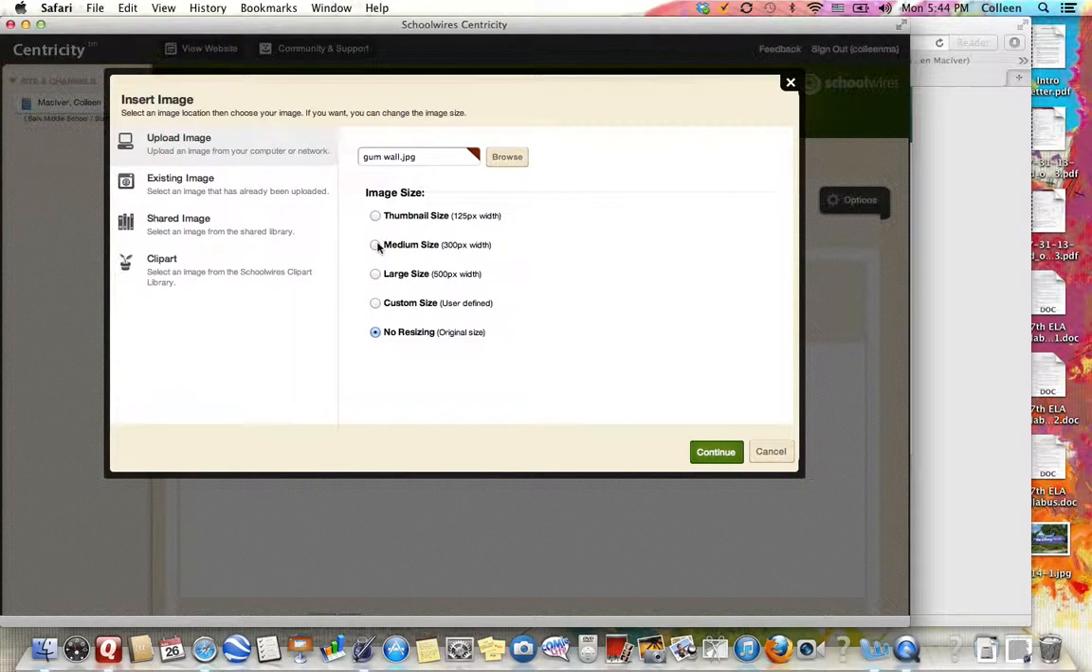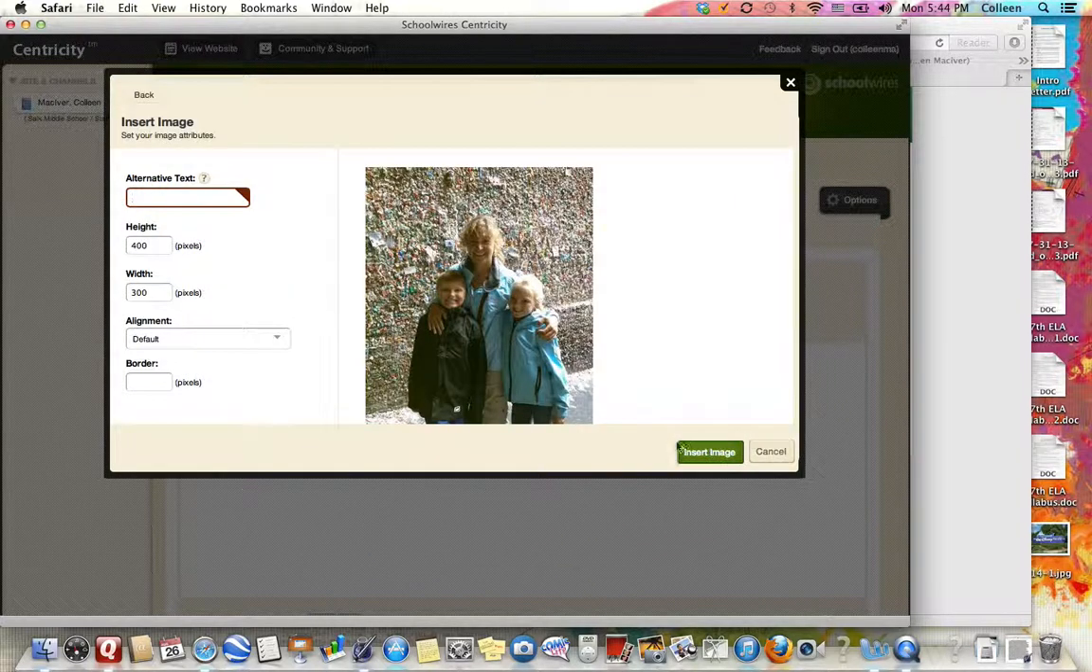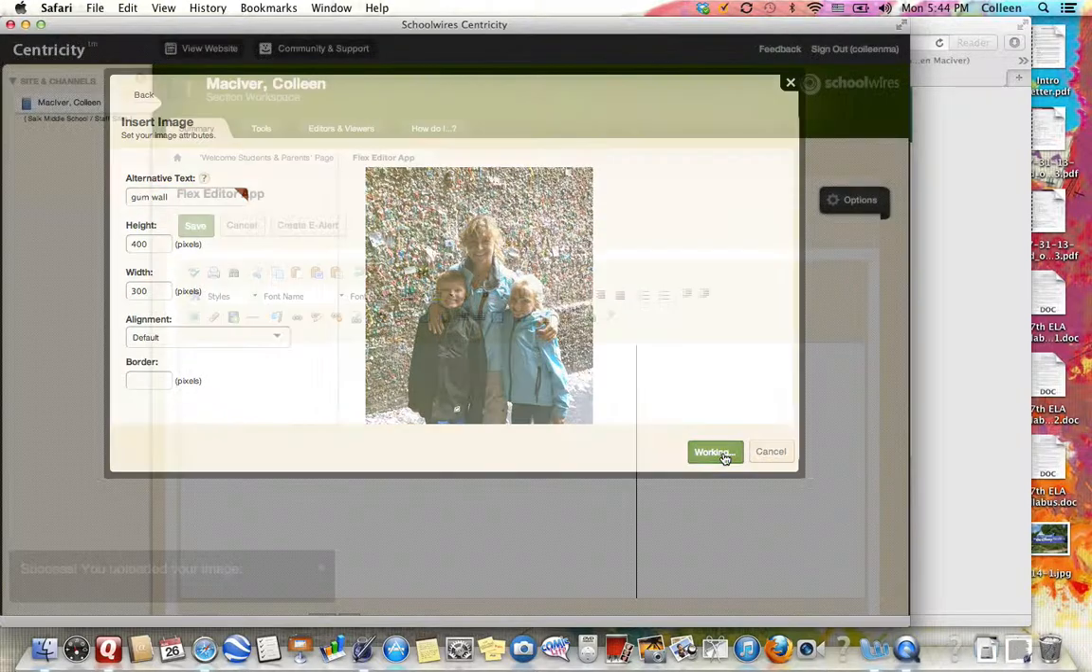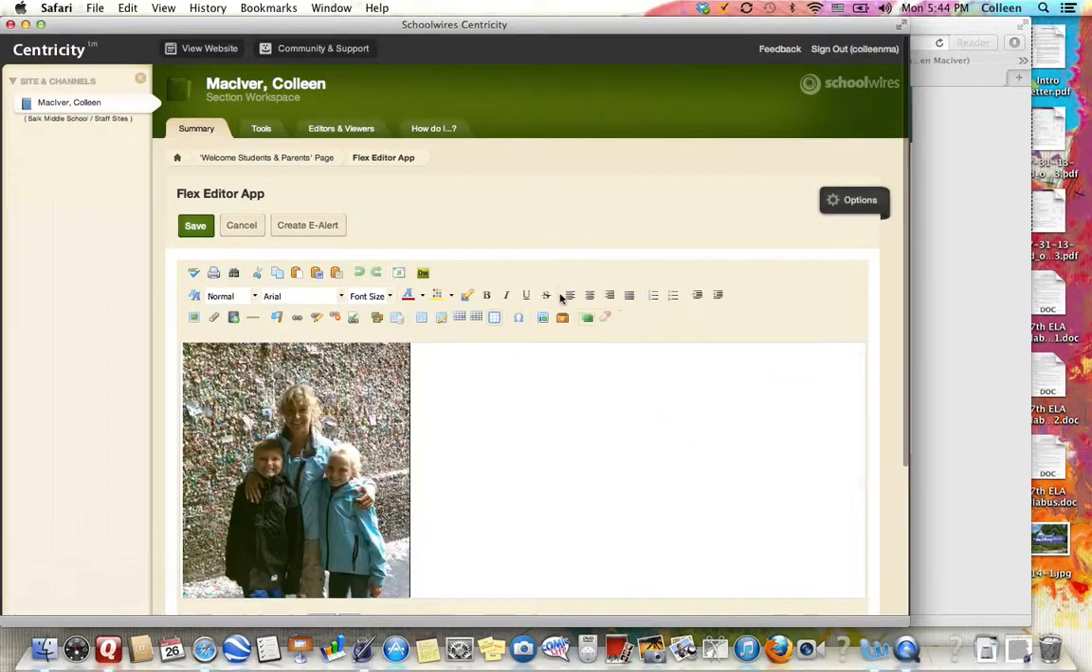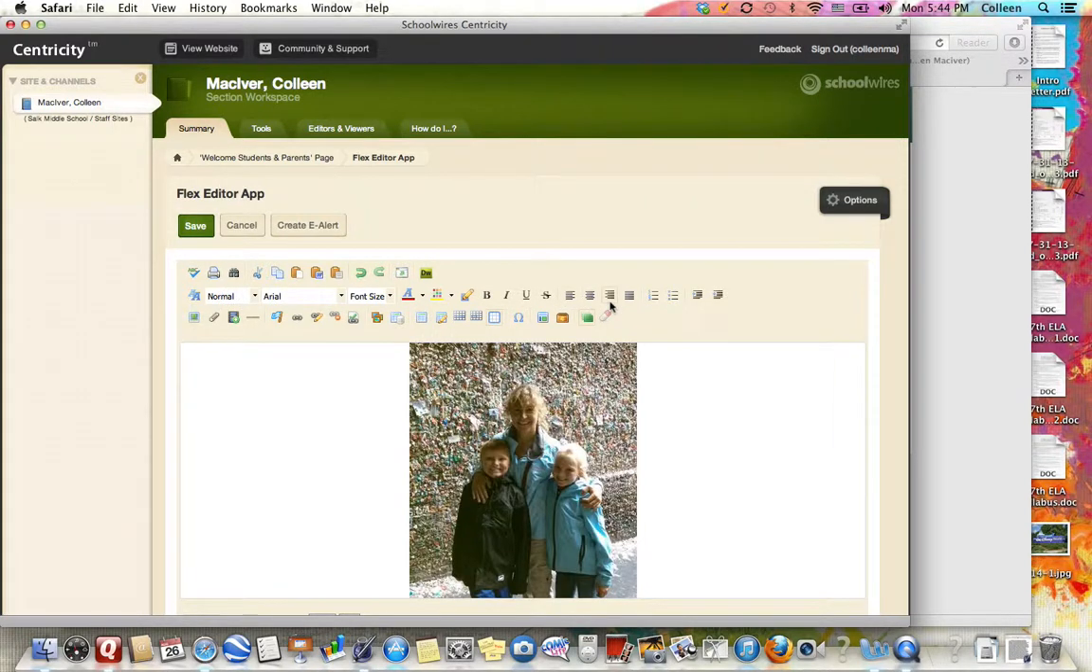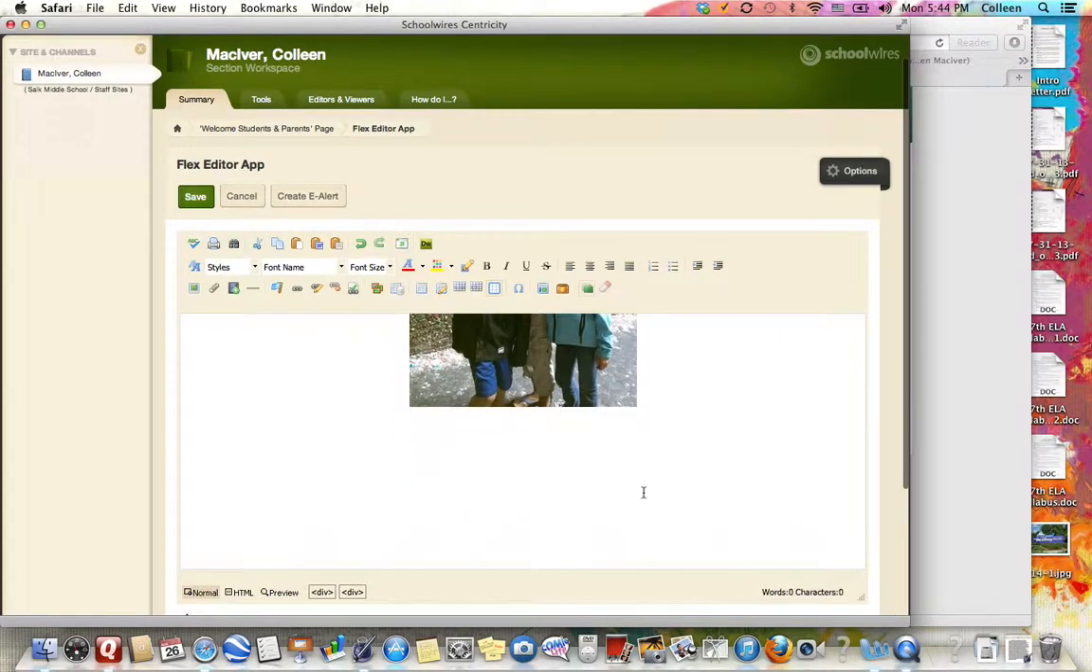We want, let's say, medium size. It's uploading right now. And we'll need to give it a title. We'll call it Gumwall again. Insert image, and it's centered. You can change the alignment simply by clicking on any of these buttons up here. I like centered, so we'll leave it there. And then underneath, we can go ahead and add some text or some content.